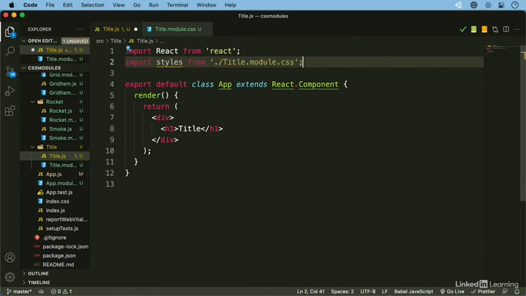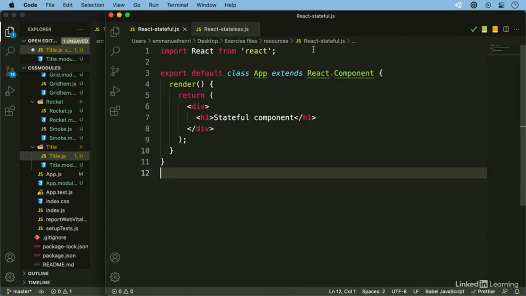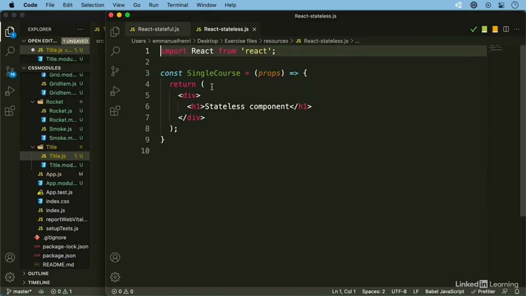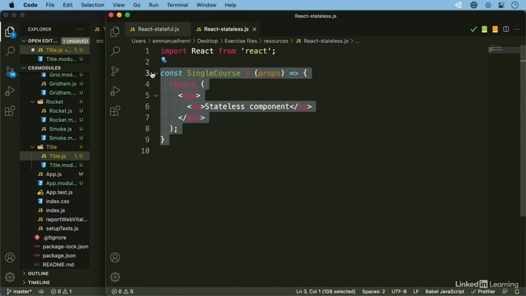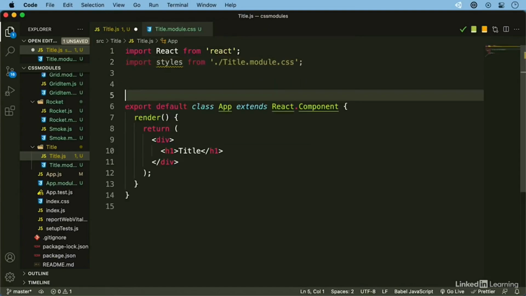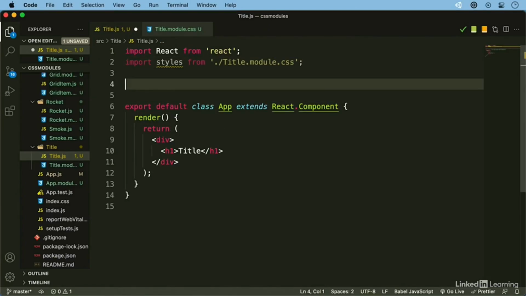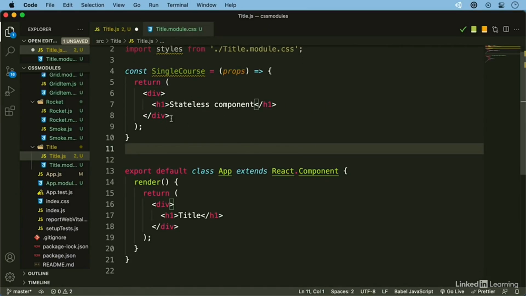So as you remember, I had a couple of examples here. So I have the stateless and the stateful component already for you if you wanted to leverage it, and we're going to do that. So what I'm going to do is simply copy this particular area like so, quickly paste it here like so, and we're going to change this to title.